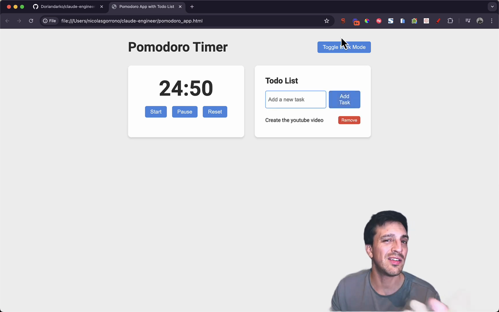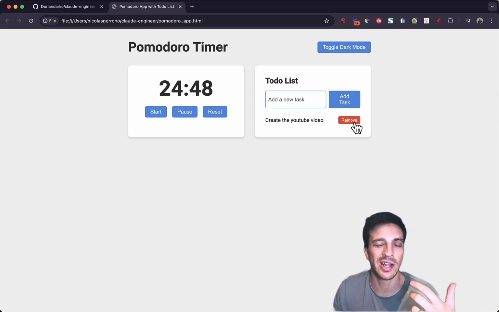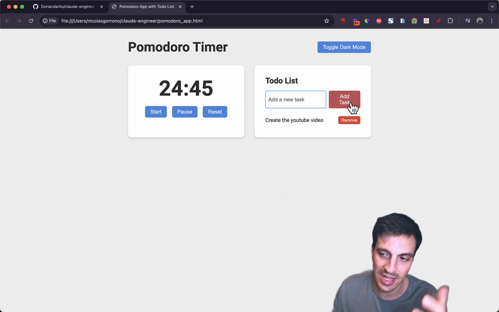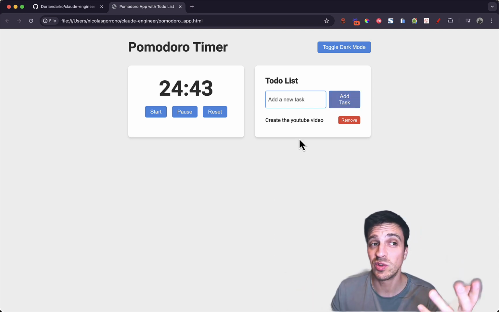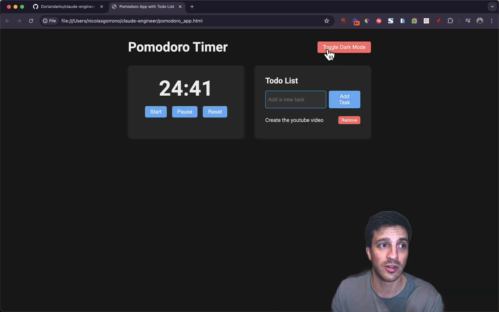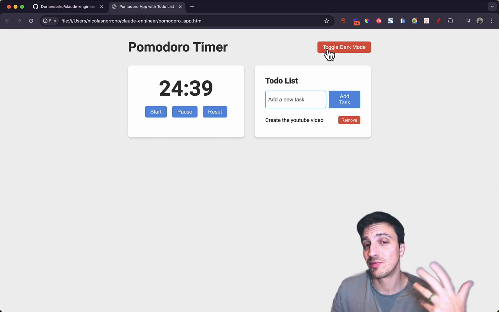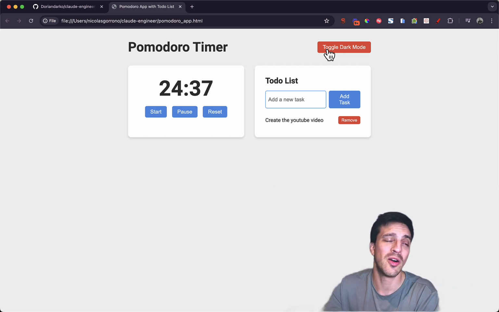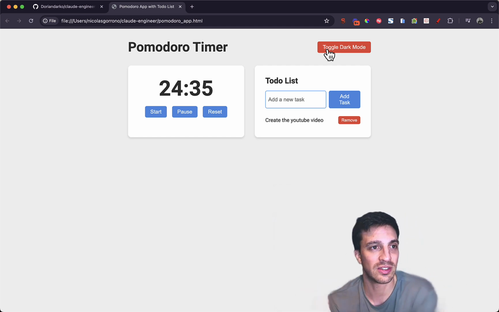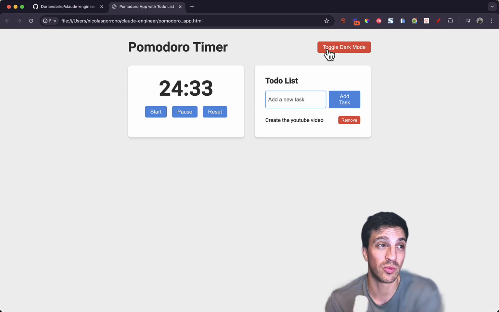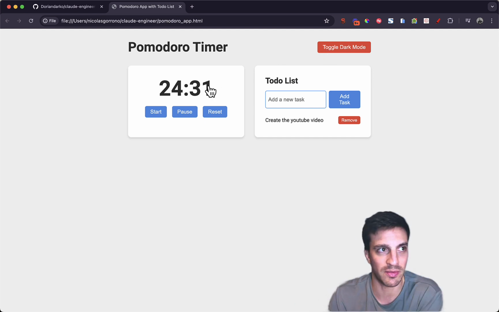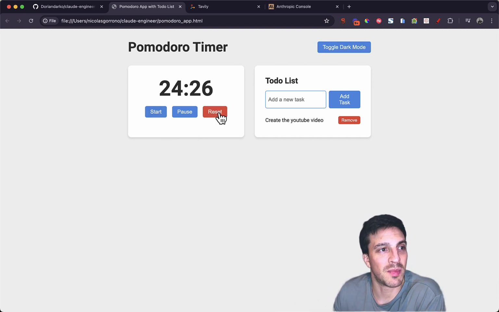Great, and it's even placed a little button to remove it, and I haven't even told it to do that. So it understands other parameters that a file needs, which is pretty good. And if I toggle dark mode on, it works just as it should. So that's pretty impressive already. Now, you can do this with many applications like Claude, and you can probably do this with the artifacts section, but never mind. I'm going to stop and reset my Pomodoro timer.